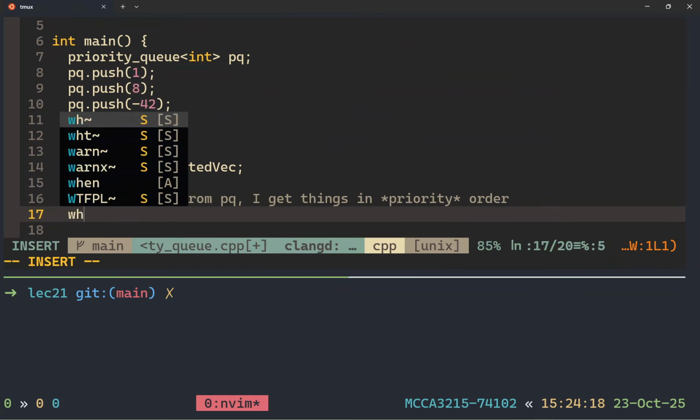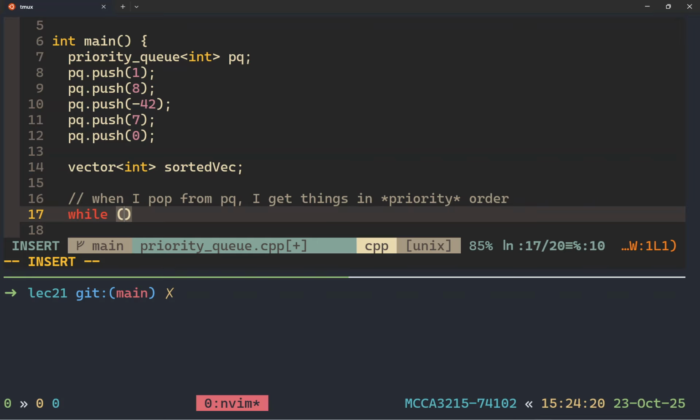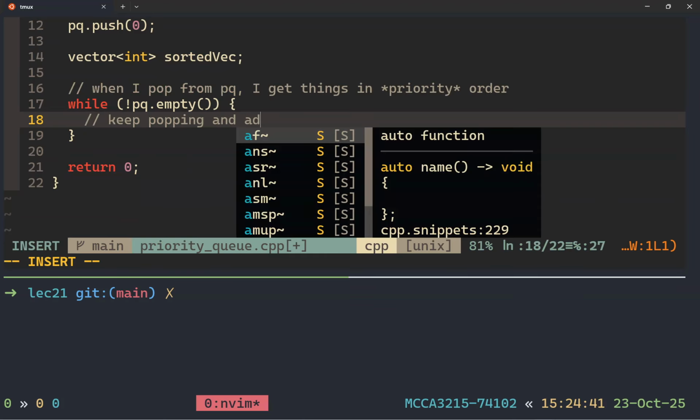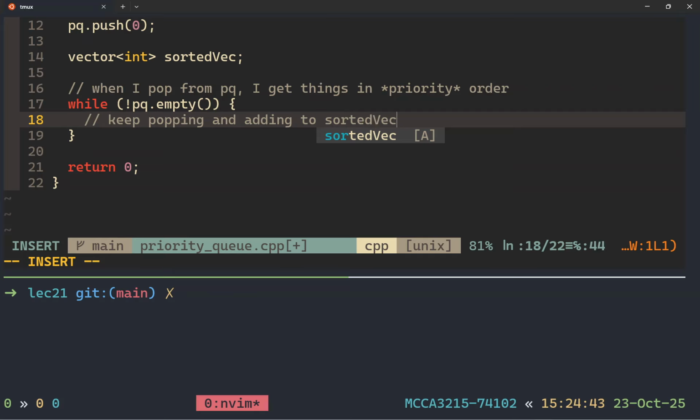So just forever, while the priority queue's empty operation is not true, empty gives back false. So while it's not true that the priority queue is empty, I have something to pop and look at. I still got a value up in there. So, all right, keep popping. That's what I want to do. I want to keep popping and adding to the sorted vector.